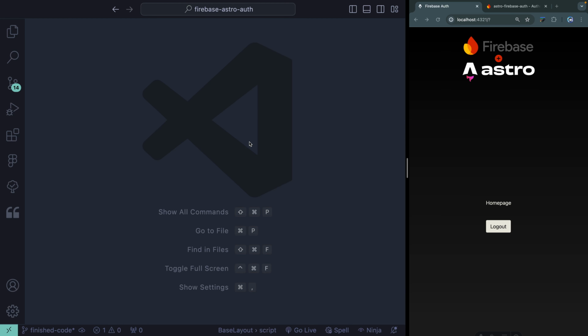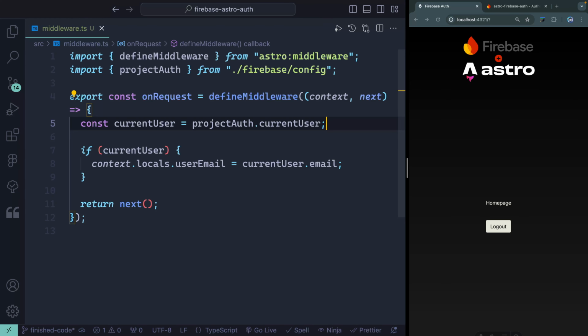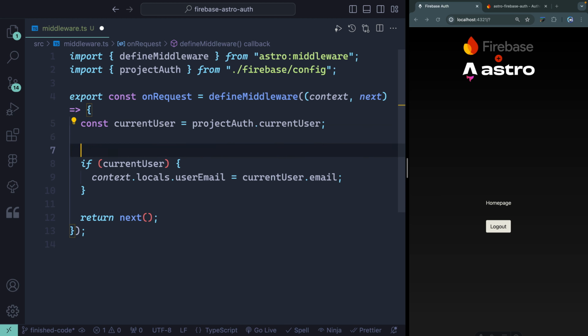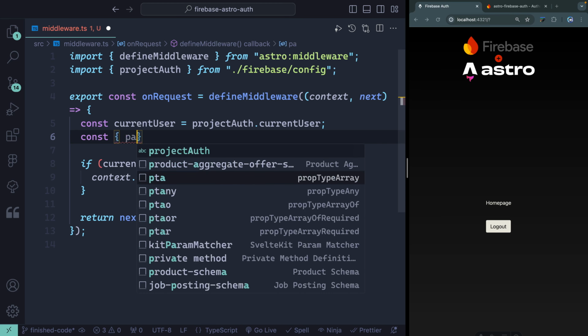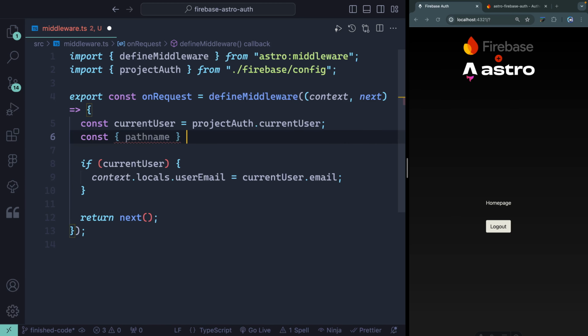So let me close this down, and we're going to open up our middleware file. And inside here, we simply want to do a little check. We've already got if they're a current user. The other thing I want to get is which path they've hit. Now, I can grab this from the URL that we get from the context. So I'm just going to destructure the path name. We'll get this from the context.url. So the context includes a bunch of things.